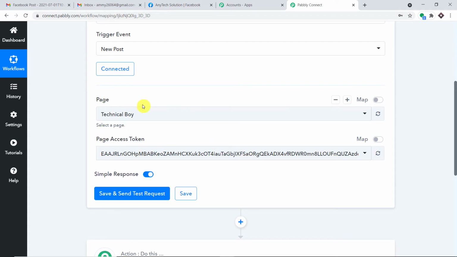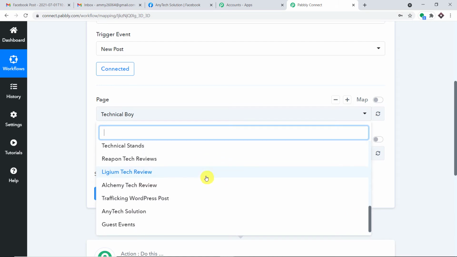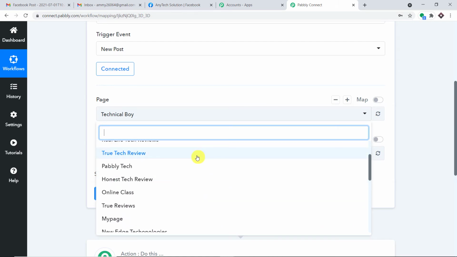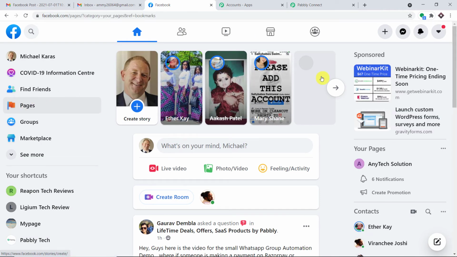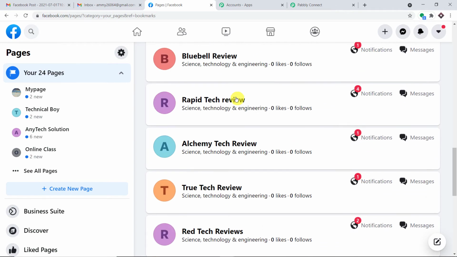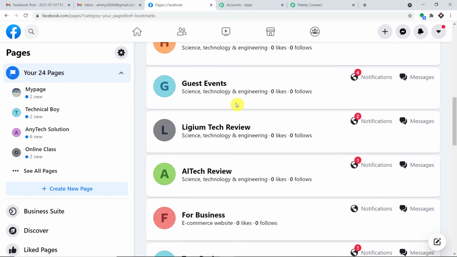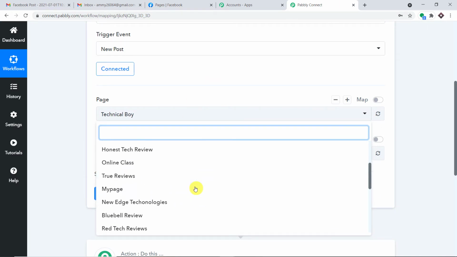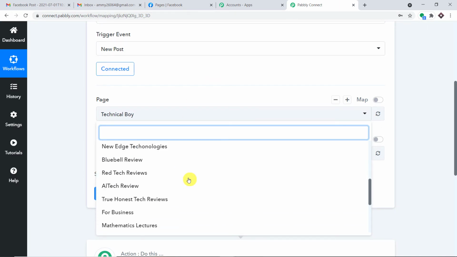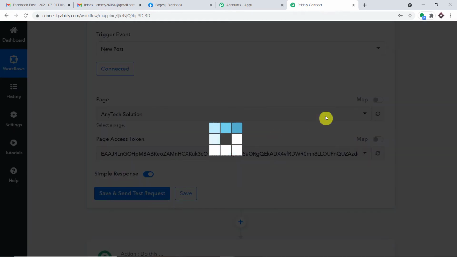Now the page basically means all the pages that are present in my Facebook account are being shown in the drop down. Let me just take you to Facebook and let me just show you all the pages I have. Okay, so these are all the pages that are present in my Facebook account. All the pages that are present here are being reflected in the drop down. Now I'm interested in a very particular page, that is AnyTech Solution. Okay, this is the one we want.